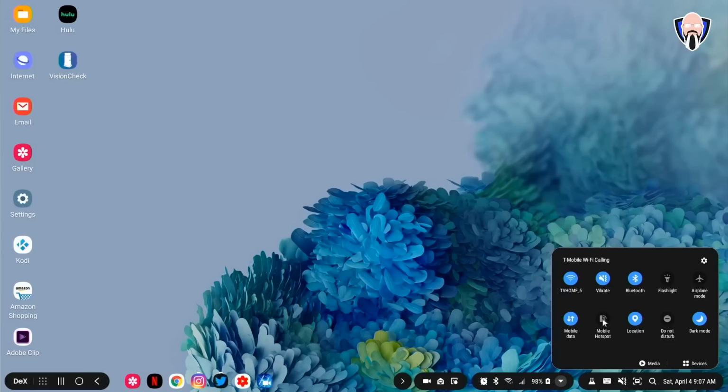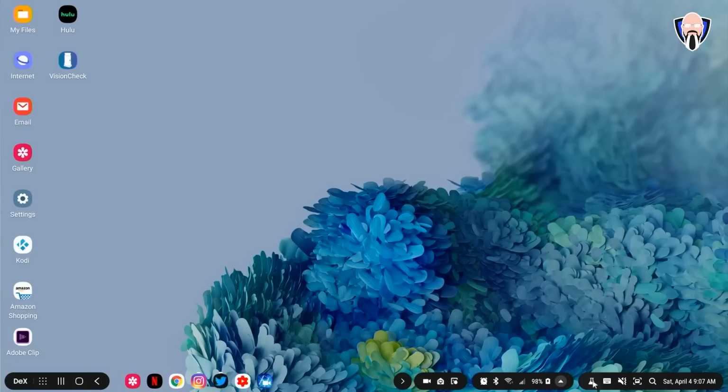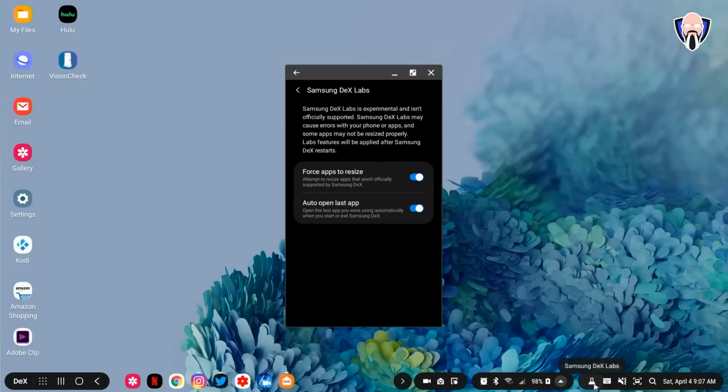We do have the ability to turn on mobile hotspot, Do not disturb, dark mode, which is turned on by default, airplane mode, and of course flashlight. I'm not sure why flashlight becomes functional on a desktop experience where you're obviously not using your phone. The other thing is the ability to jump into DeX Labs. That's the one thing that I showed you guys at the beginning.